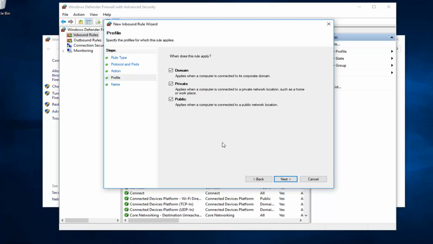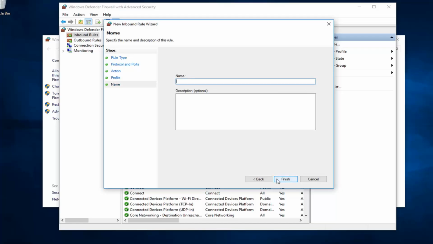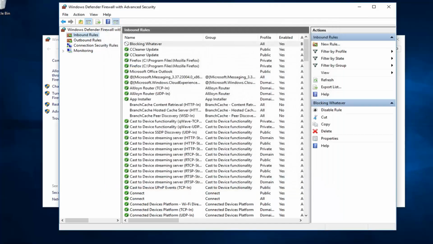You want to select all the different profiles available for the different types of connections we have here. Just left click on next to continue once you've agreed to this. It's a pretty standard procedure here, at least in my opinion. Name it whatever you want. If you want to block a specific thing or a specific program, you can call it blocking or allowing, whatever, it doesn't really matter. I'm going to call it blocking whatever. If you want to add a description, you can. If not, no problem. Left click on finish, and there you go.